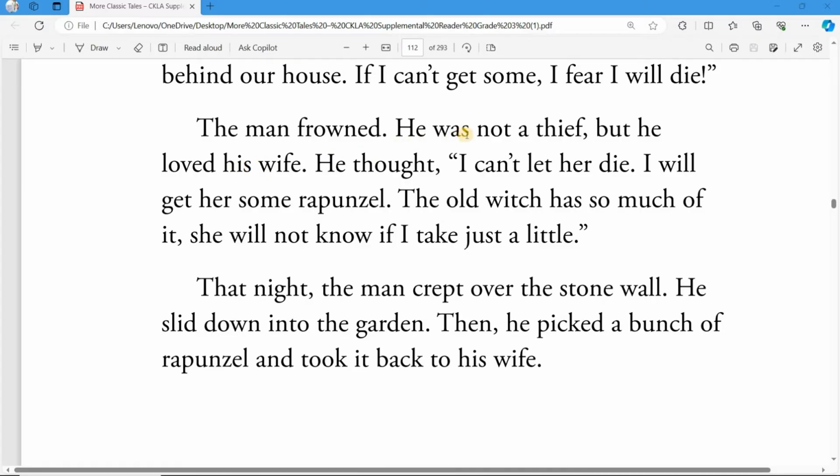The man frowned. He wasn't a thief, but he thought, "I can't let her die. I will get her some Rapunzel. The old witch has so much of it. She will not know if I take just a little."